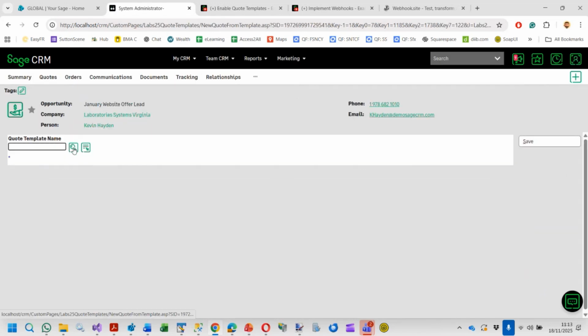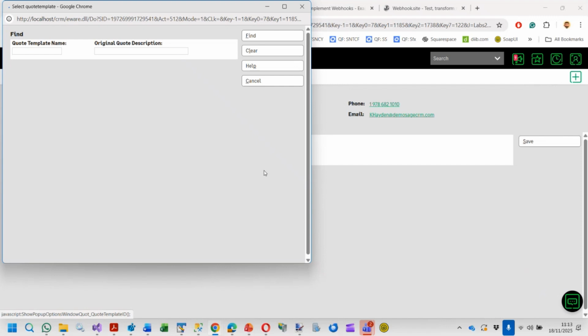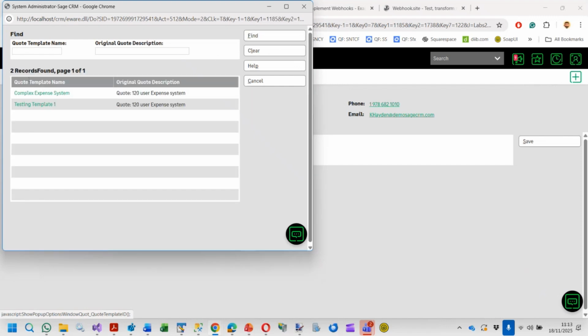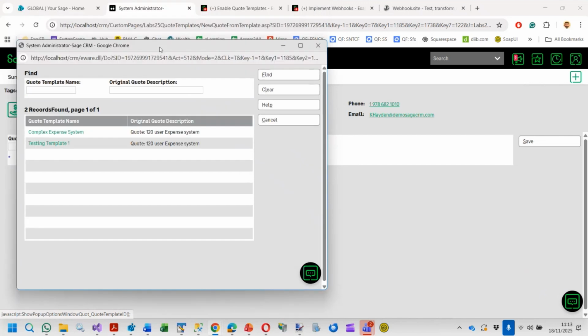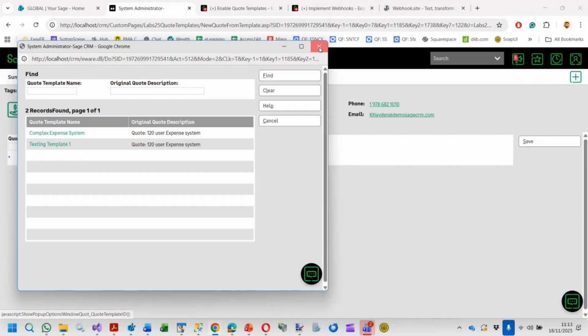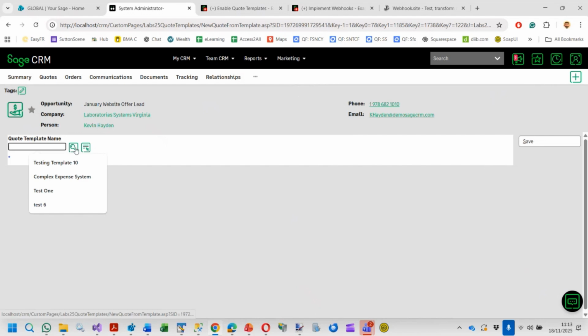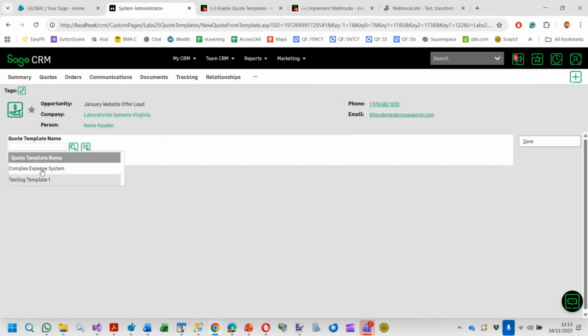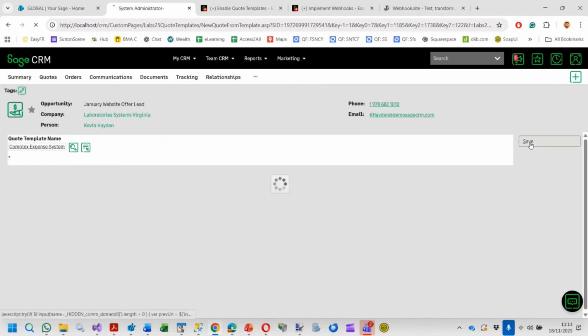And then I can go and choose. And here I can actually search for it if I wanted to. So I could go find anything that I want. So this is actually a working area of this screen as well. If I close that down, I can use the standard lookup to be able to choose the template that I want and then choose save.